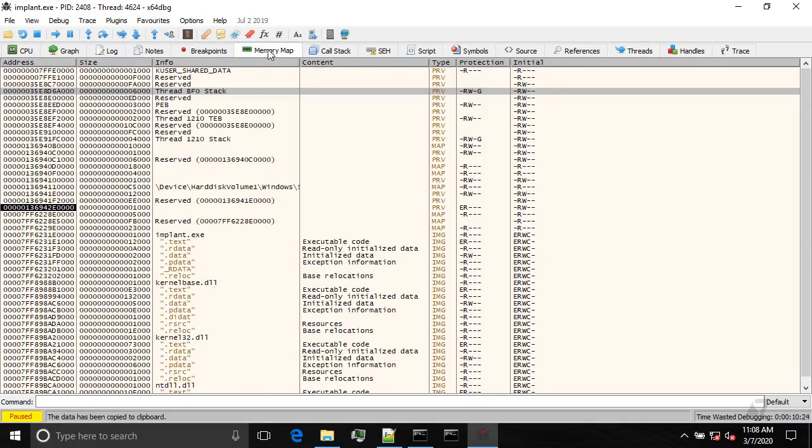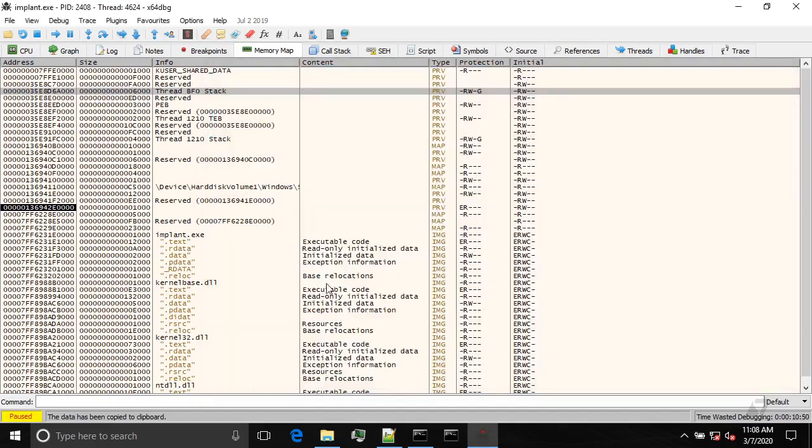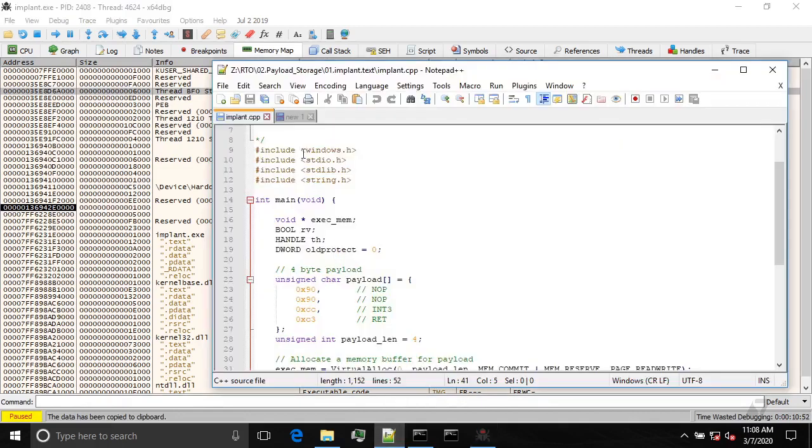Now you might wonder why our shellcode is on a stack, and the reason is really simple, because our shellcode is defined as a payload variable, which is a local variable to the function main, and all the local variables are held on stack. So that is why this shellcode is located here. So that's one.